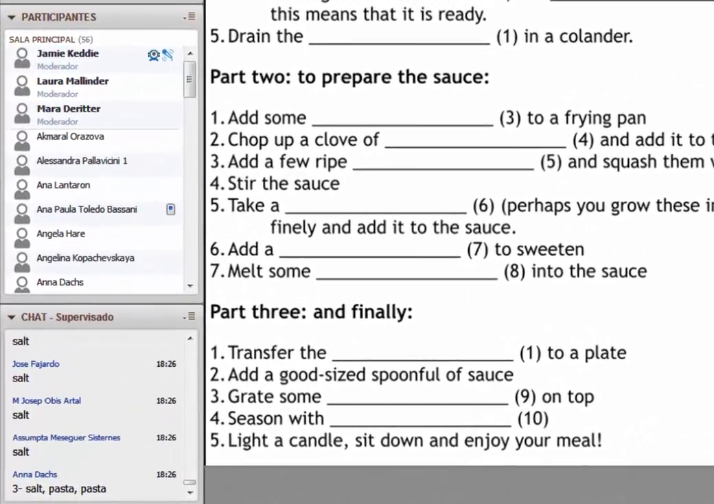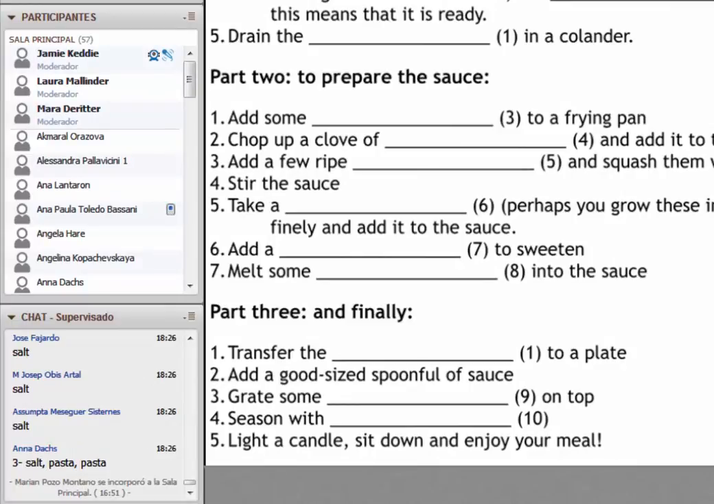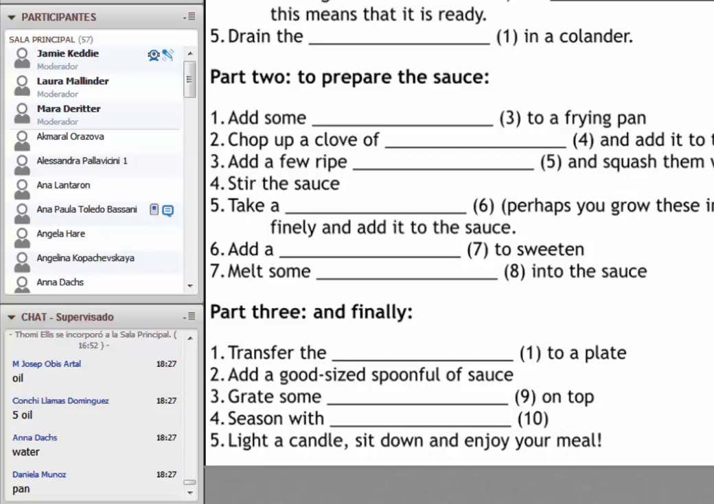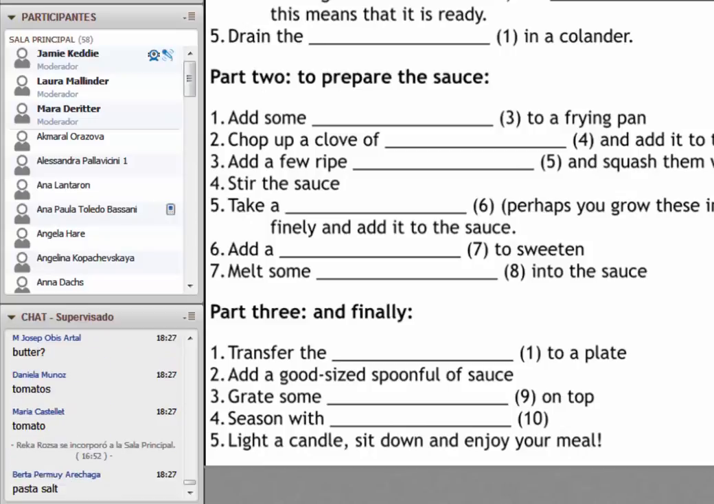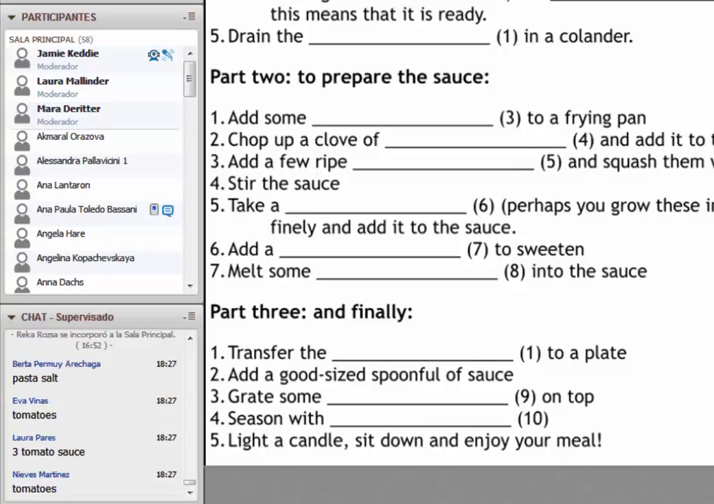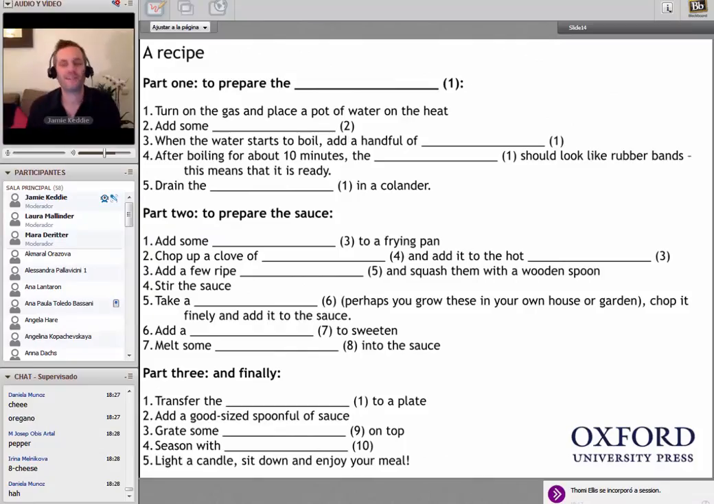Part 2, to prepare the sauce. Add some ingredient number 3 to a frying pan. What could that be? Ingredient number 3, Anna says salt, pasta. Anna says tomato, garlic. Add a few ripe what? Ingredient number 5, and squash them with a wooden spoon. Daniela says tomatoes. Now that's the basic.